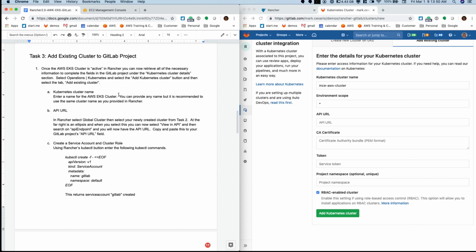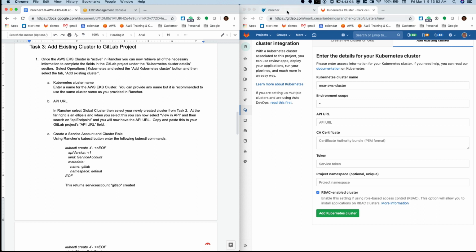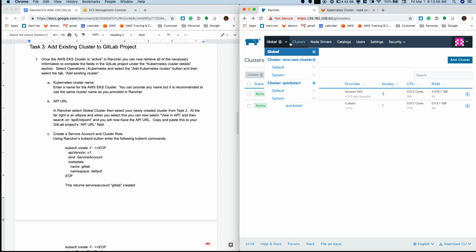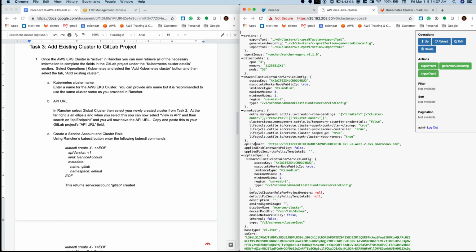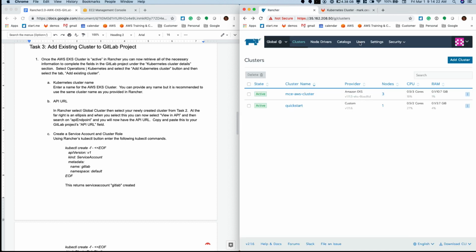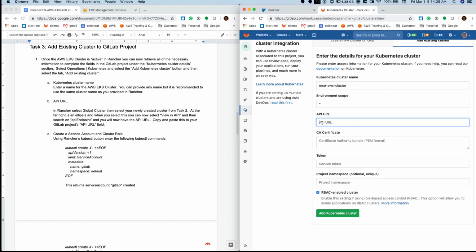We enter the cluster name, API URL. We can just go right here to global cluster, and we select our cluster here, and there's a little ellipsis here that we can point to, and it says view in API, and you'll see a thing called API endpoint. If you grab that, or copy that I should say, let's get rid of the double quotes. We'll put that into our project right here. And you want to get rid of these. And we now have our API endpoint, API URL.